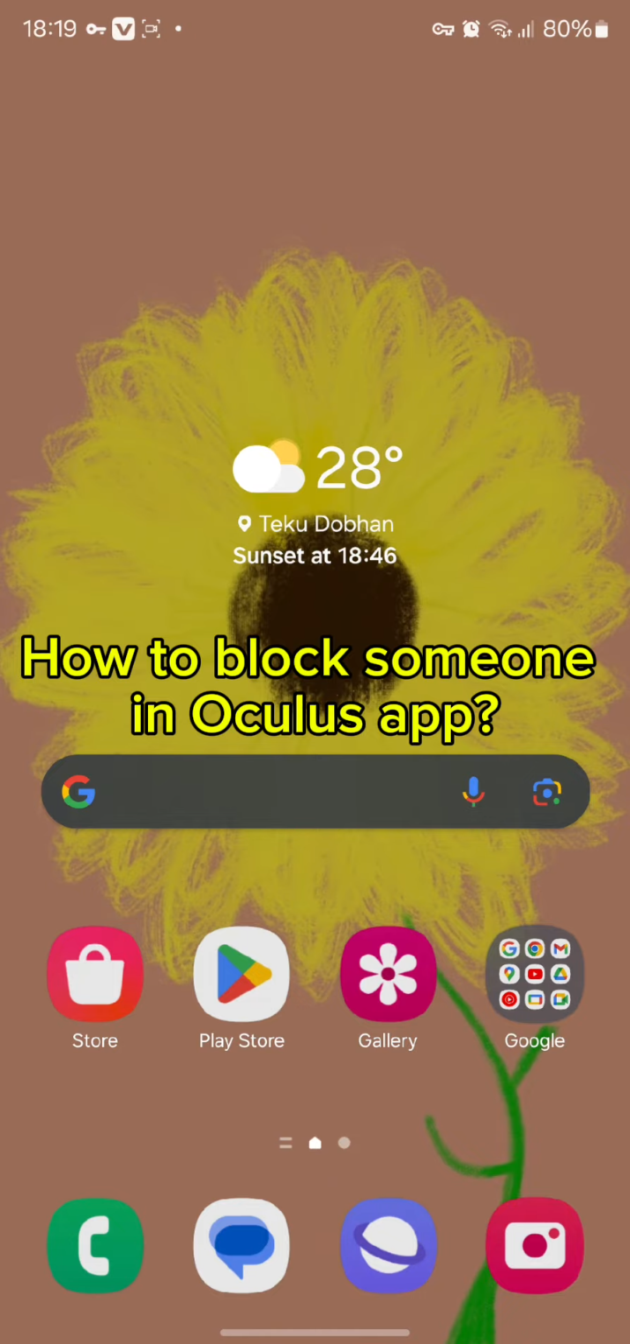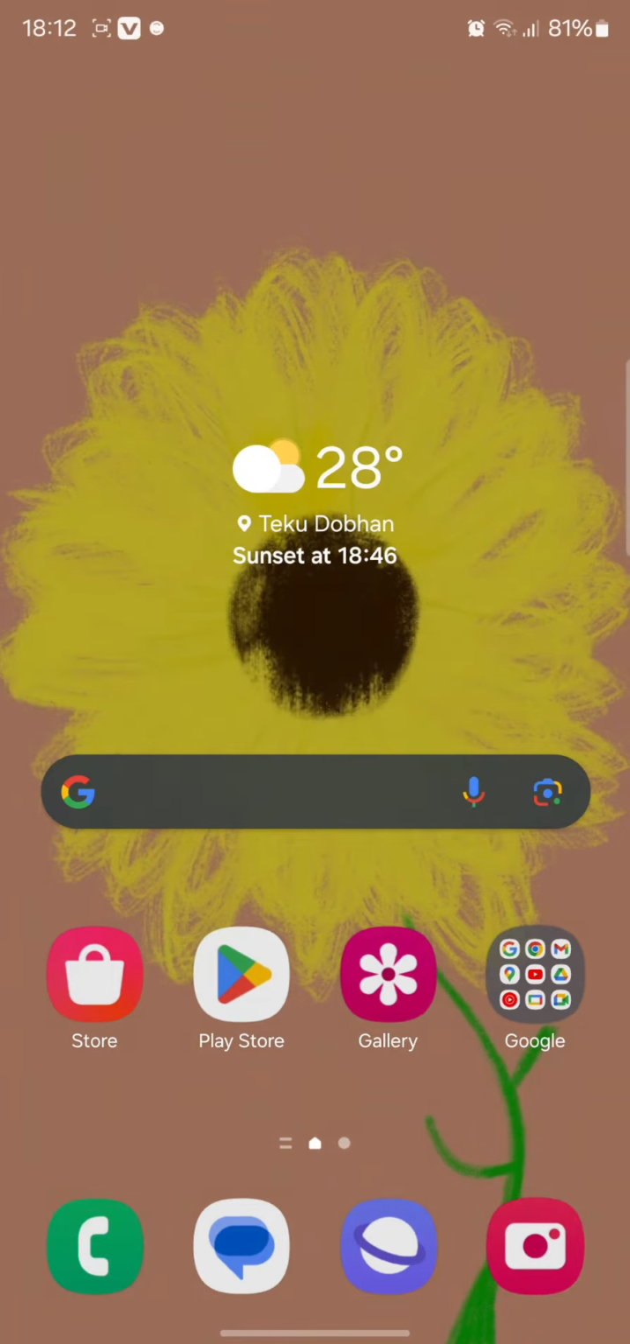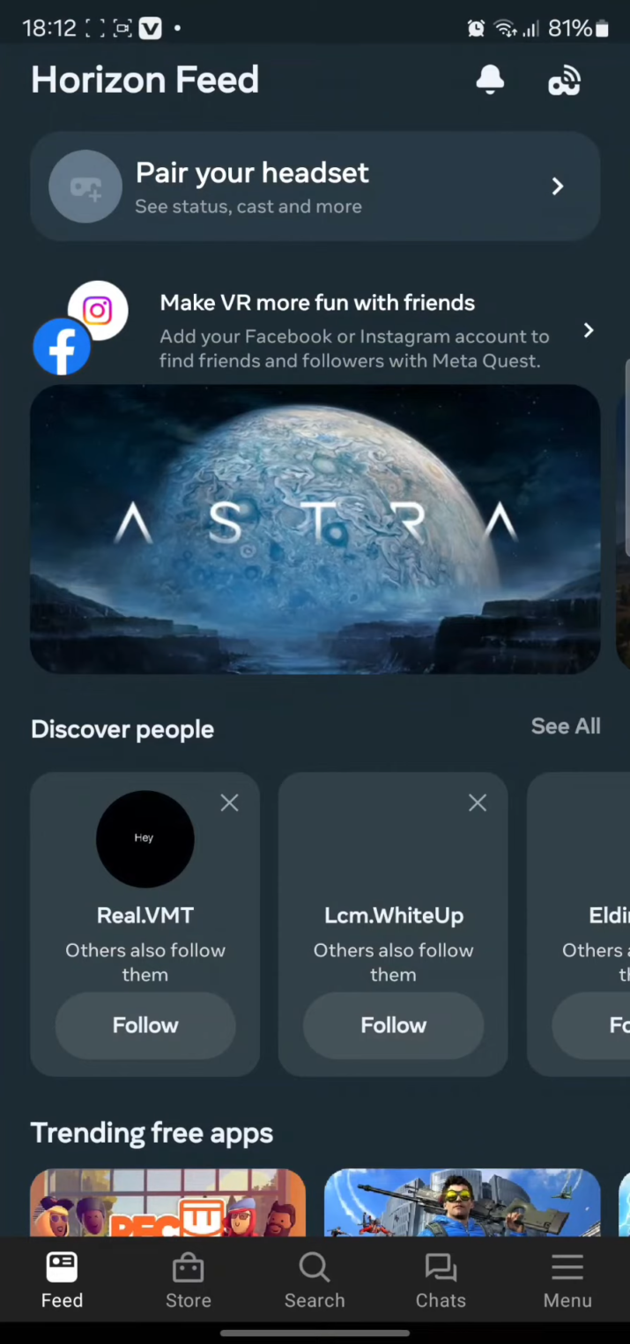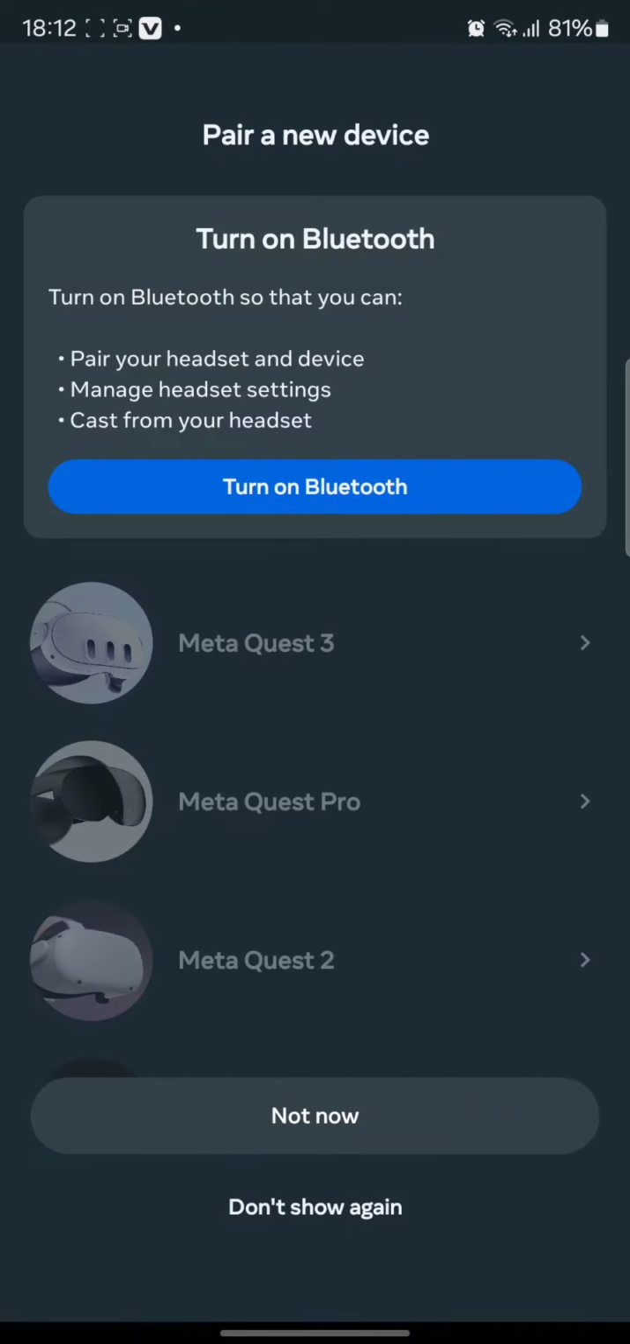So to block someone in Oculus, all you need to do is simply tap open the app itself. So once you have opened the app, you will end up in this interface where all you need to do is simply tap on the menu option.